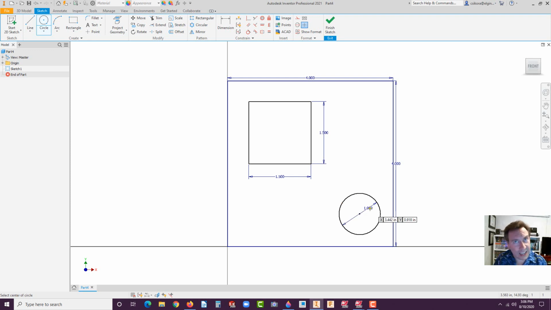That's going to be a pocket now. That's not going to be a drilled hole. 1 inch diameter drill, no, we don't need that. This is actually a pocket. It's going to be flat at the bottom. Typically a drill has a tip, like a 118-degree tip on it. This is not going to have that. So you're going to want to make this pocket.